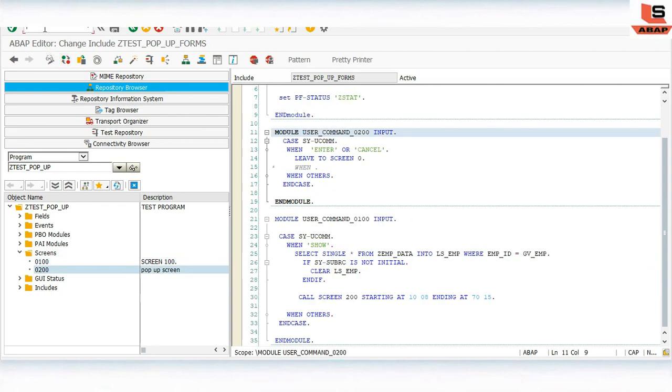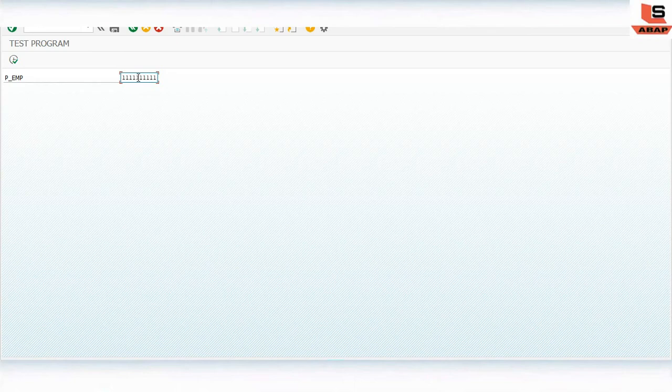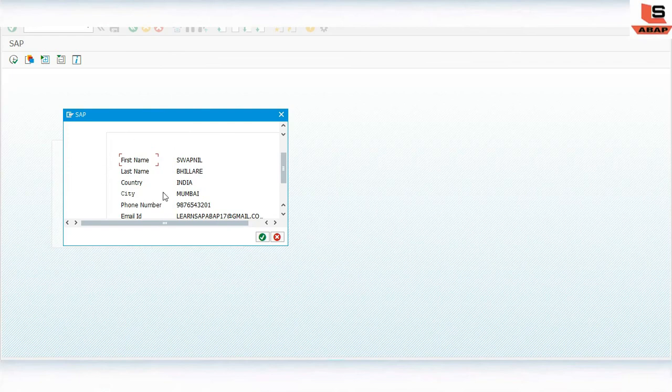Let's go and check the output of the program. We'll put the employee ID as triple one. So now as you can see here, this is our screen 100. Here you can see employee ID. Sorry, I made a mistake in writing the spelling for employee. And when we click the show button, it will open the pop-up screen. Let's check. Let me expand the pop-up screen again.